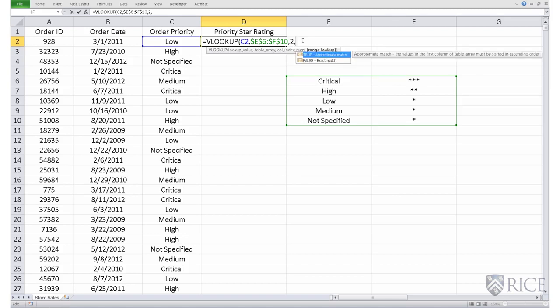My last input is an optional input where I need to put in either the word true or false. So putting the word false instructs the VLOOKUP function that I need an exact match. That is, if exactly the word low is not found in the lookup table, the function would return an error. Alternatively, if I put a true there, Excel would look for an approximate match in the very first column of the lookup table. So in this case, I wish to do an exact match. So I'll put the word false there and close parenthesis. So that completes my VLOOKUP function.